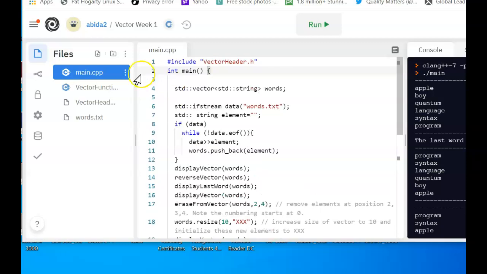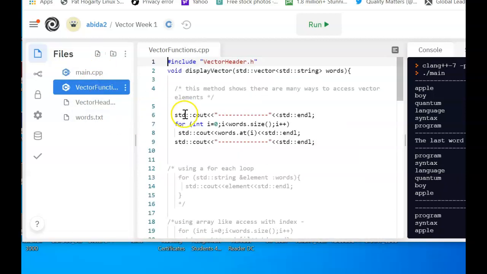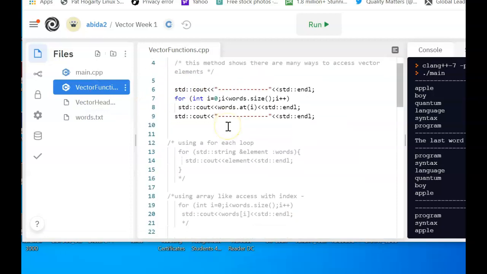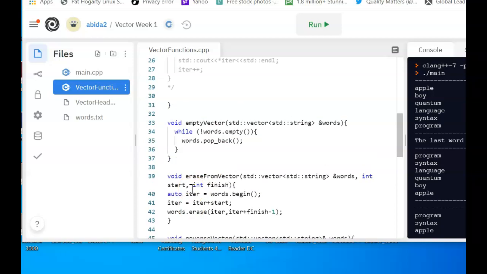So here is my main program, which is called main.cpp. I have got my header file exactly the way we did it in our lab, called vector.h, and all my function prototypes are tucked away very neatly into this. Where are all these methods declared? Of course, you know this by now, having done lab 0. All of them are in the vector functions.cpp file.